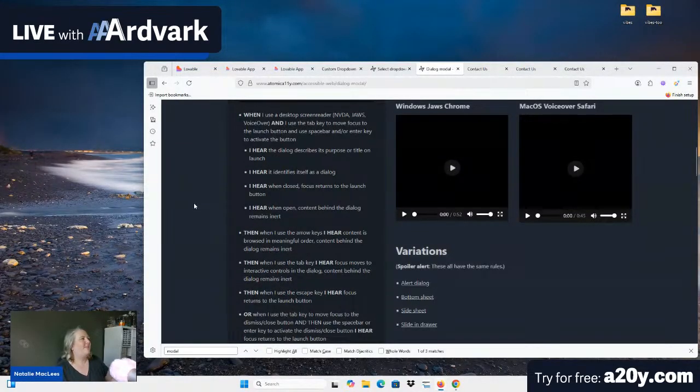Okay, on a desktop screen reader, I use the tab key to move focus to a launch button and activate that button. I hear the dialog describes its purpose or title on launch. I hear that it identifies itself as a dialog. When it's closed, focus returns to the launch button. And while it is open, the content behind the dialog remains inert. So of course, a screen reader has different ways of navigating through content than if we're just using the keyboard. So we'll try that out. We'll test it and make sure that we can't get out of that dialog.